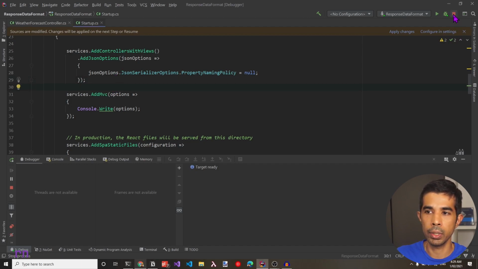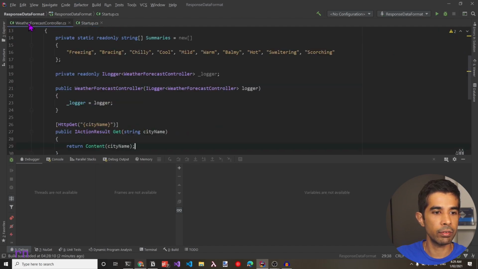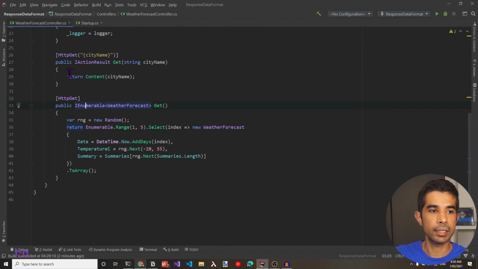So if you stop this application, go back to the weather forecast controller. Let's say this default method also now needs to return the JSON data. So let's copy this dummy data from here and replace this method.